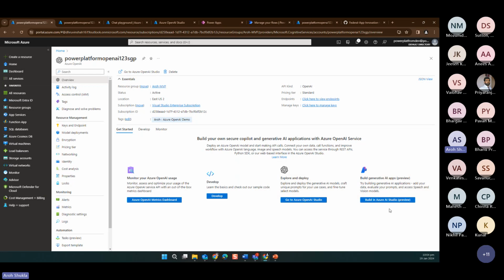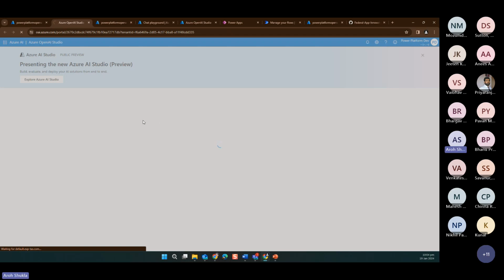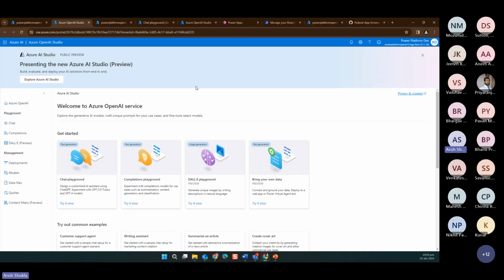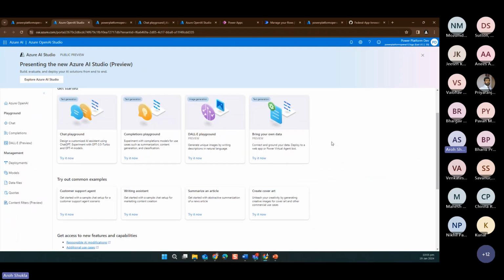A couple of months ago it was not there. Now they're adding new features. If you want to try the new service, click on something called Azure OpenAI Studio. Now you see it's in preview, and you can try all the features there. You can check the playground, you can check the completions, and bring your own data. A lot of new things are coming there.